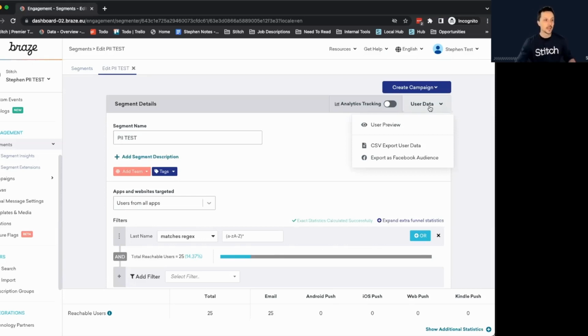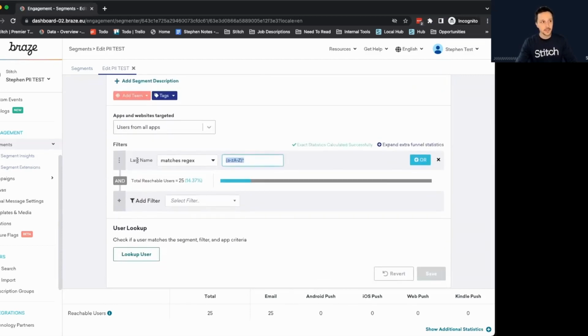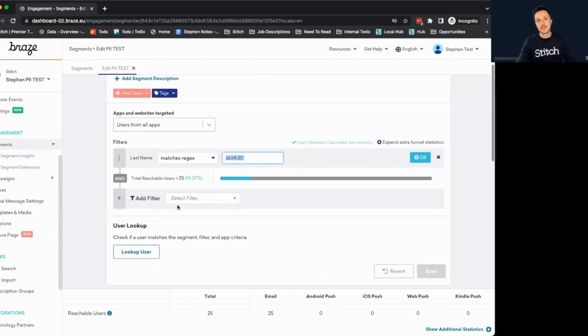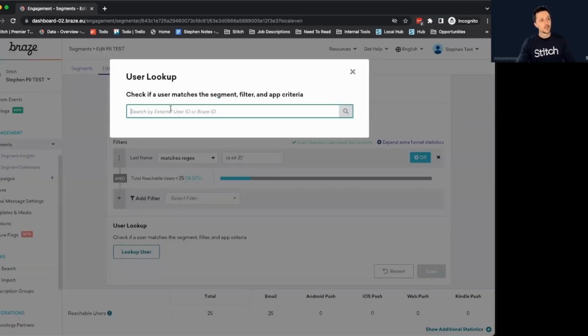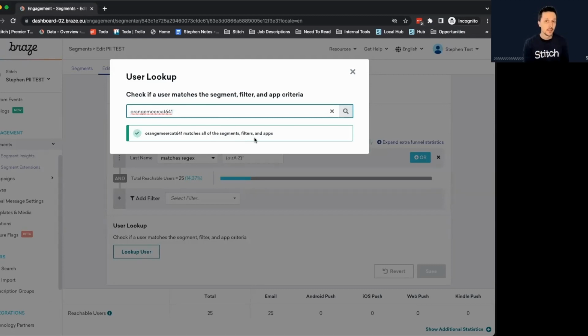You'll notice below this, however, I do have the ability to filter on PII attributes. So I can still narrow in on my audience and define that audience using PII data, but I cannot view the results of that set. And I can also look up users based off of their user ID and say whether or not they meet the criteria of my segment. But obviously here, I can't view any of the PII data either. I'm simply saying whether or not an example user qualifies for the filters that were previously defined in the segment.